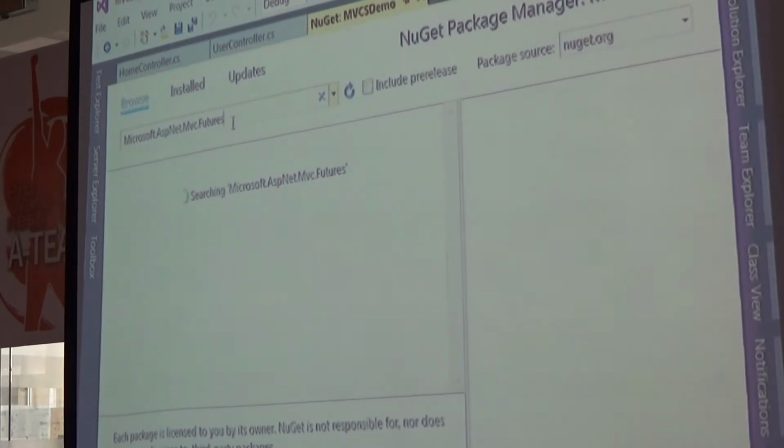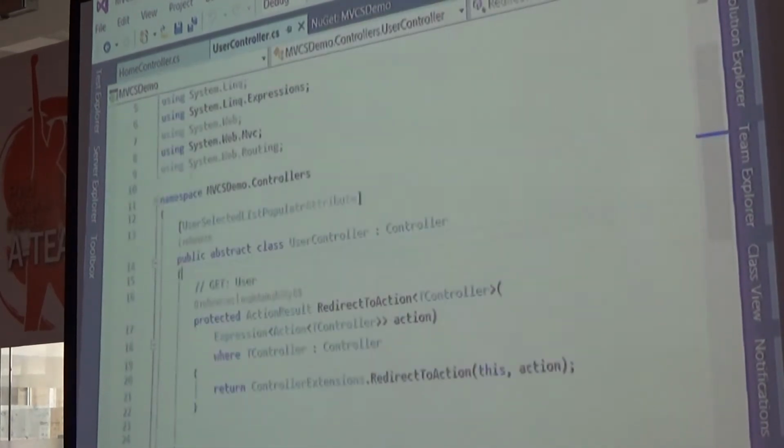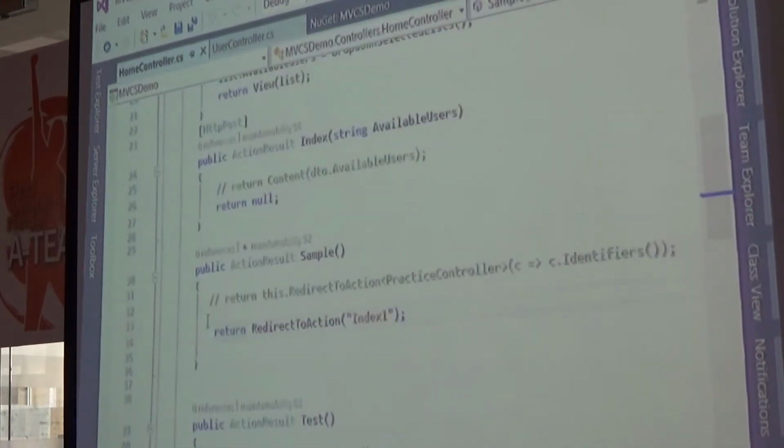we will download the NuGet packages, we can download this package into our solution. I think it's already downloaded, I'm just showing. Now what I want to do is eliminate this one.